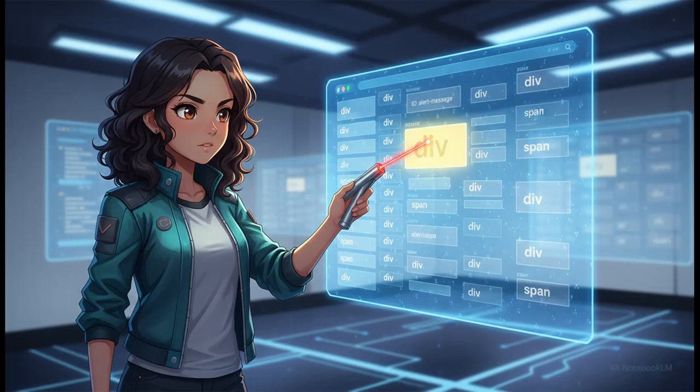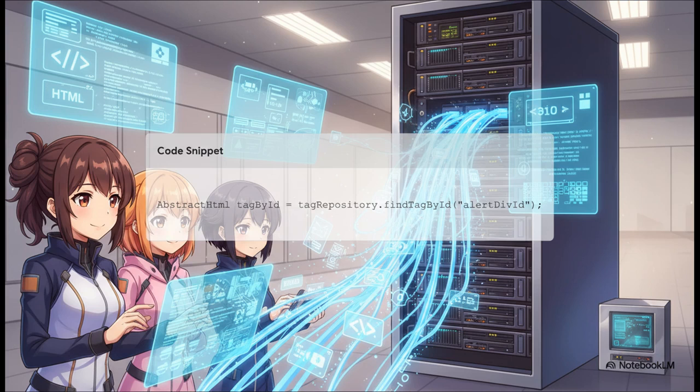All right, so the most common thing you're going to do is find one specific element. You need to update that one div that shows a success message, or the span that has a stock price. The easiest way to do that is just by its unique ID. And the code for this is just so clean. You just call findTagById, you pass in the ID you're looking for, and it hands you back the Java object that represents that exact tag in the browser. No more guesswork, no more ambiguity.